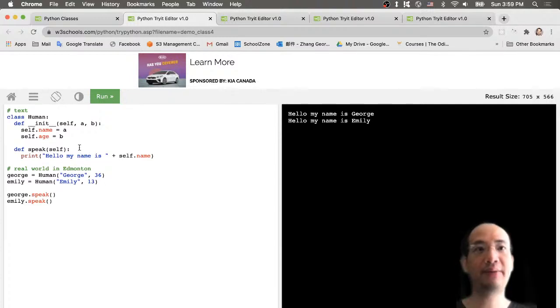So I saw in the chat box Optimist is asking what is init. One more time I will explain to you. Init is a function. Whenever you use def, it will define a function, or you can call it a method in this class.